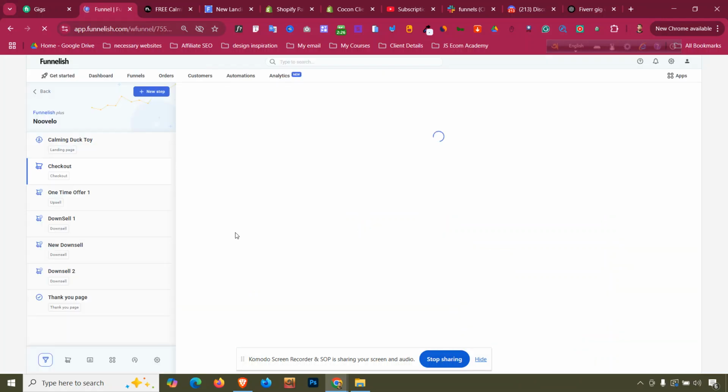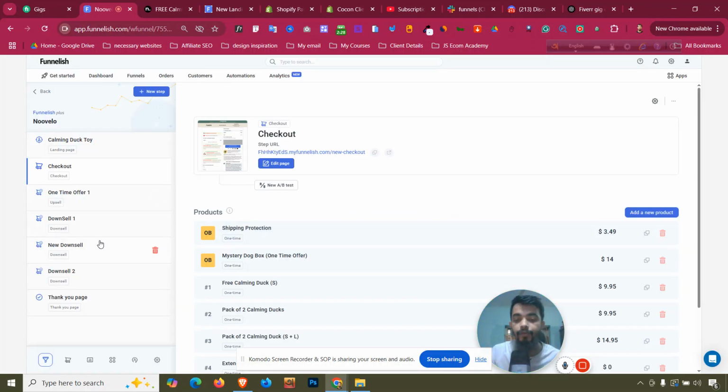Then the customer has many upsells and downsells, a one time offer, and then there will be a thank you page. If people don't buy the upsell, then they will be offered more discount in the downsell, which is the uniqueness of Funnelish as well. In Shopify, it is very difficult to do. So that's how you can convert any of your Shopify stores into Funnelish step by step.